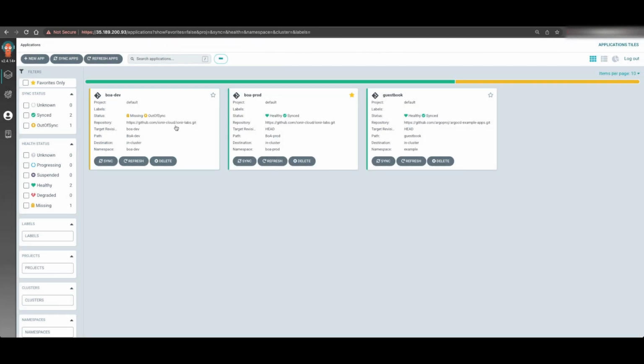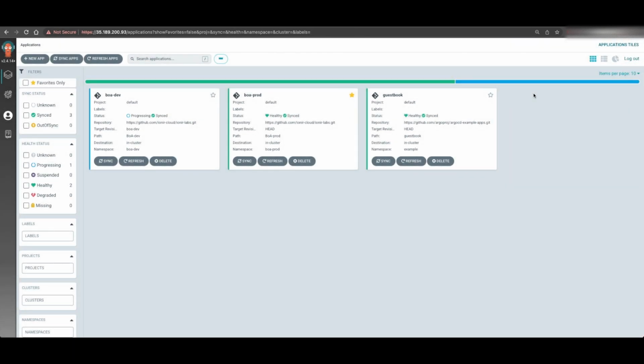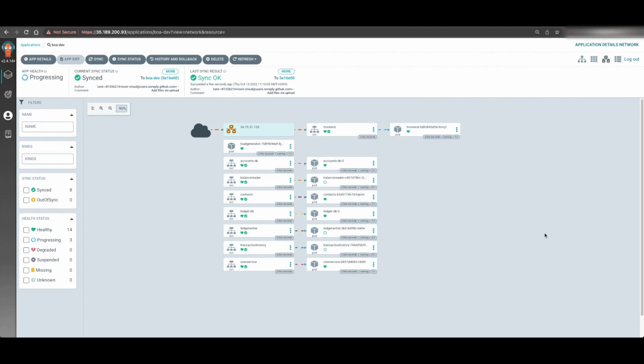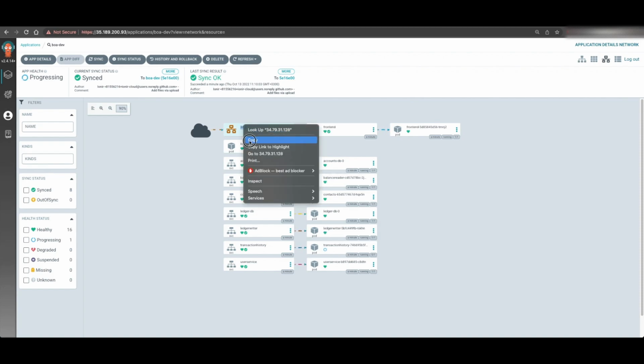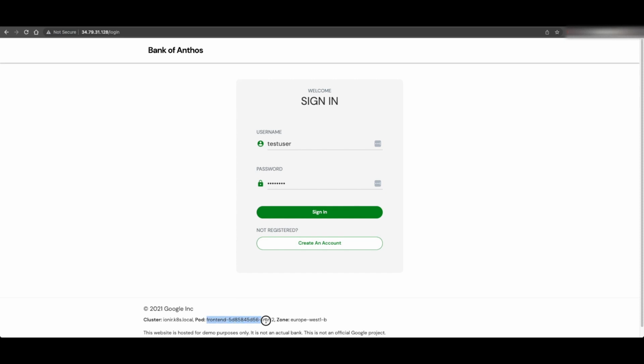We are done. Now let's sync the application to our Kubernetes cluster, and we can see the resources are being deployed and our new load balancer service is ready. Great, now let's log into the new BOA dev frontend service.